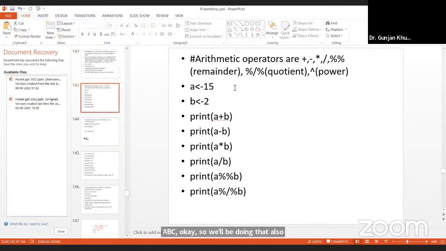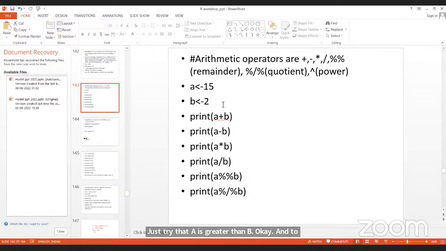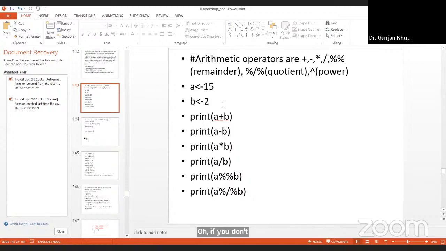Now all of you do this hands-on practice. You assign two variables. To A, you assign a value 15 or a value of your choice, just try that A is greater than B. And to B, assign this. Don't assign very difficult values, because I want you to be able to answer without any use of the machine, by your brain. So A plus B is 17. Either write A plus B or write print A plus B. It will give output 17.